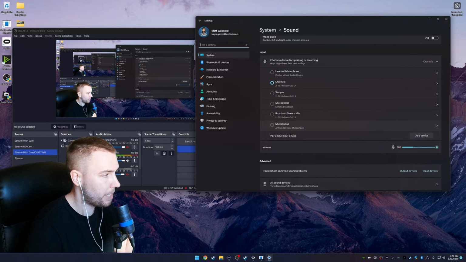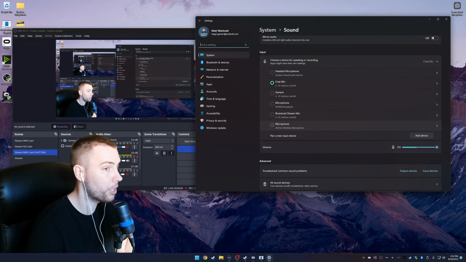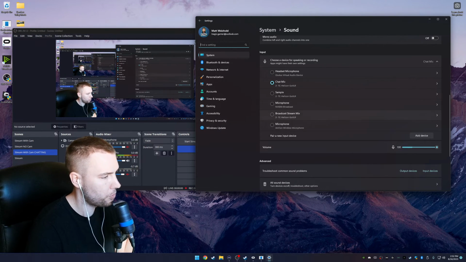But you're going to want to make sure that your default input, which is your microphone, will be your wireless microphone if you're using one. You don't need to worry about this if you're not using a wireless microphone or another microphone in general. If you're not using a wireless microphone, you are going to use something else. Just choose whatever microphone that is.